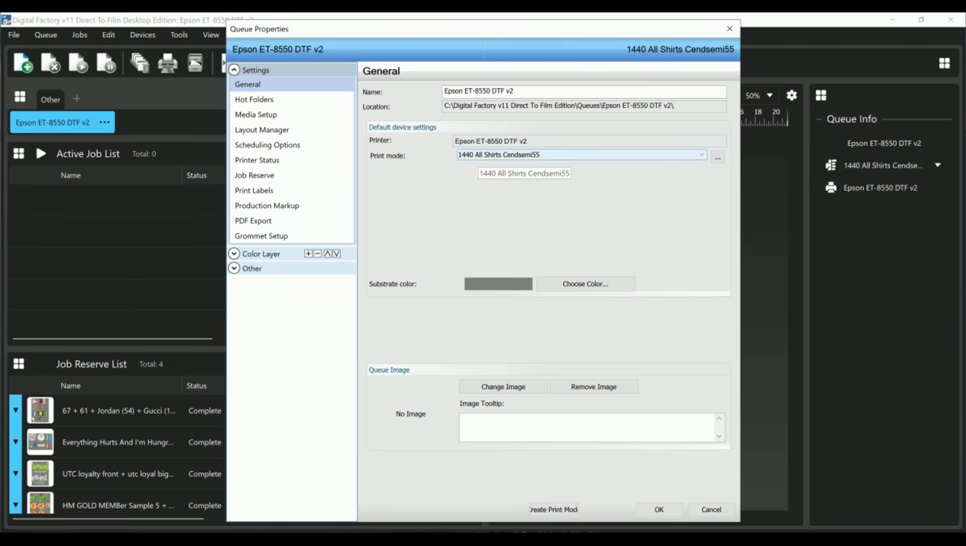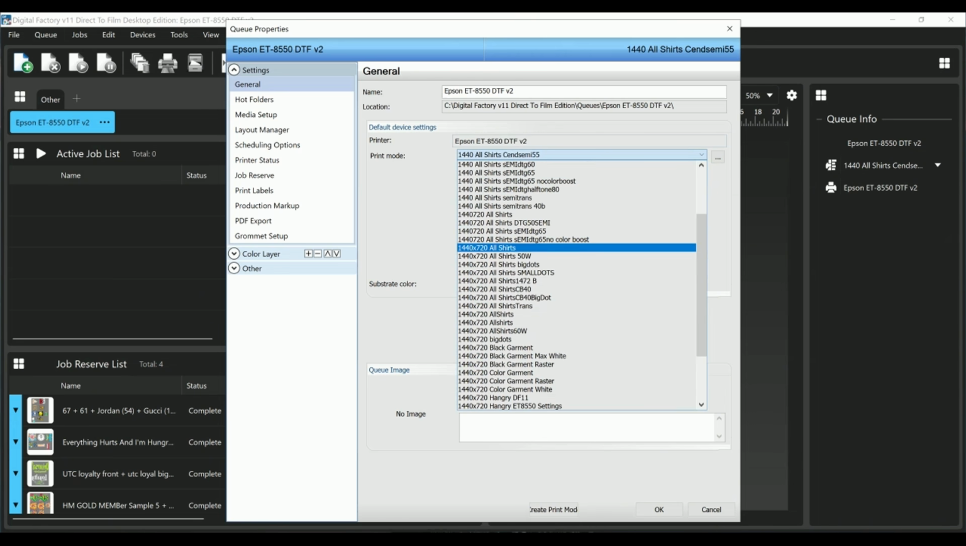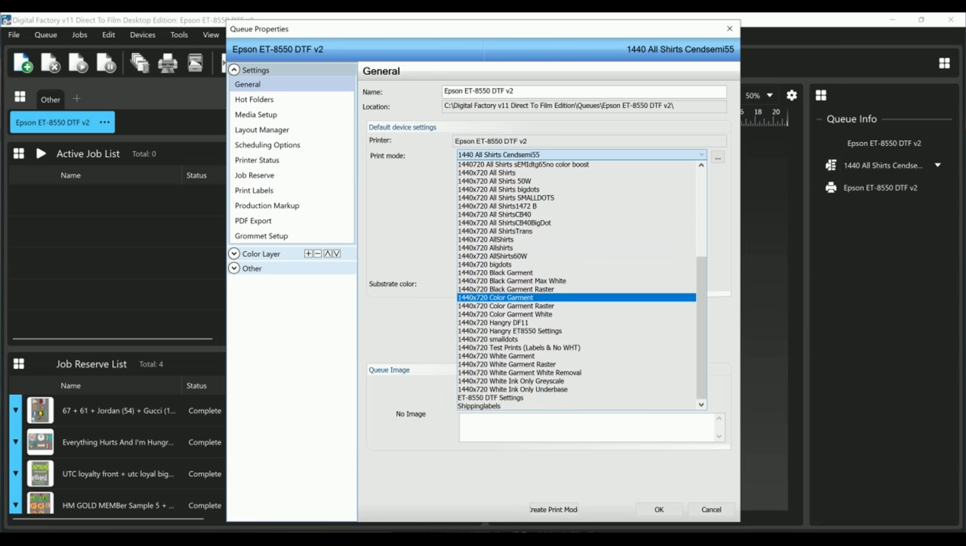In the general, we're gonna select the print mode. To get started, the best print mode to start with is just the color print mode. And you're going to look for color garment. So 1440 by 720 color garment is going to be the best option to start with to get those perfect accurate colors. This is going to be the print mode to start with.